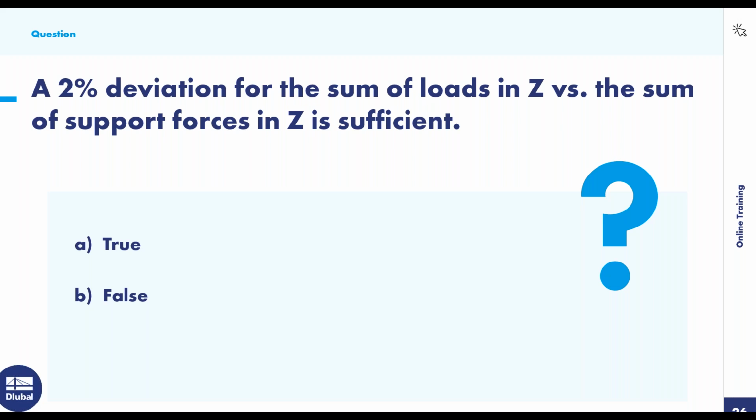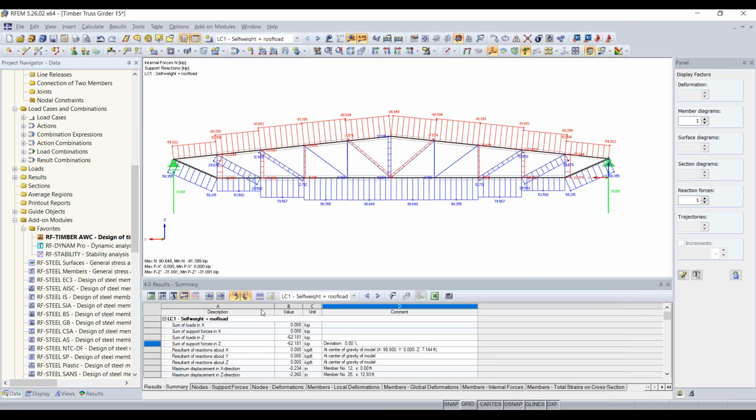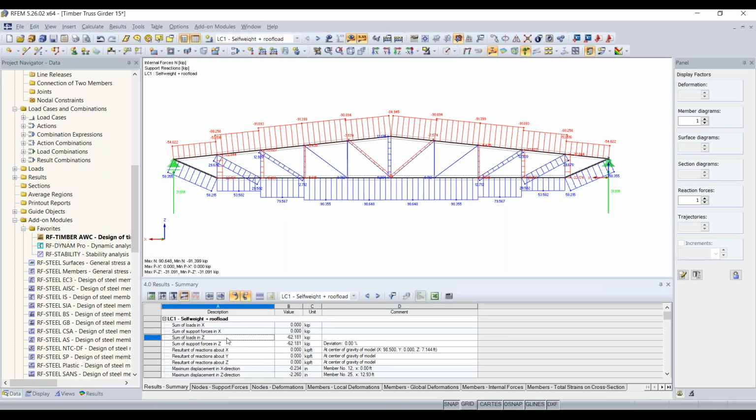So going back to the idea of checking your model, if I go back to RFEM real quick, if you see any deviation between the loads in the Z direction and the sum of support forces in the Z, this deviation right here, if this is ever anything other than 0%, which most of the time it should be 0%, then that means there is something wrong with your model. RFEM will give you an error if that ever happens, so you don't need to check this every time, but this is just a great way to know. Of course, that should make sense that if you have 62 kips of loading in the Z direction, you should see that equal reaction in the sum of your supports. So yeah.